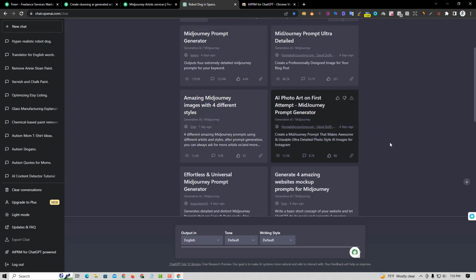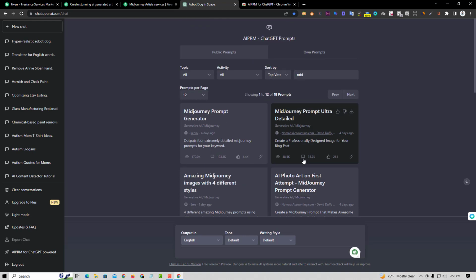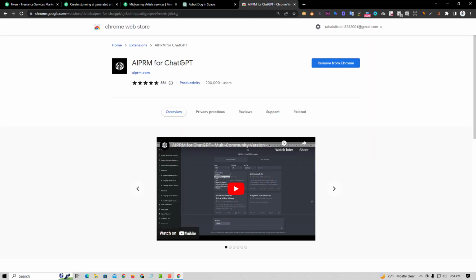So how can you get this prompt? I'm using a Chrome extension called AIPRM for ChatGPT, which I will link in my description. You can add this extension to your Chrome, or you can just go to Google, open the Chrome Web Store, search AIPRM for ChatGPT, and simply click on add, and it will add it to your ChatGPT.